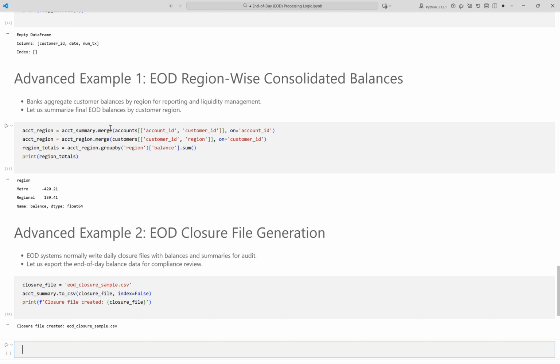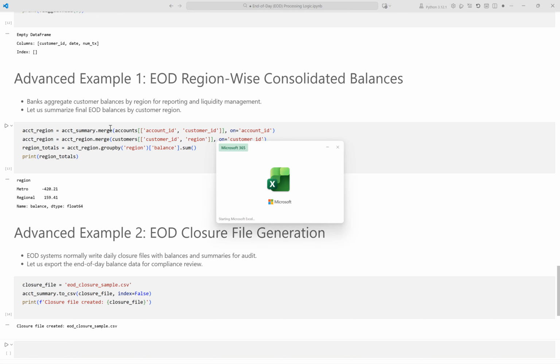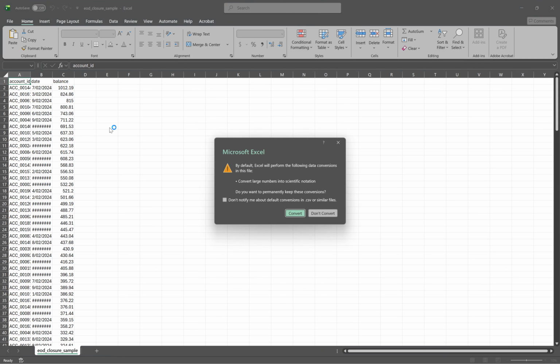Now opening the daily closure CSV file so we can check its contents. Try reading this file back into Pandas for a quick sense check.